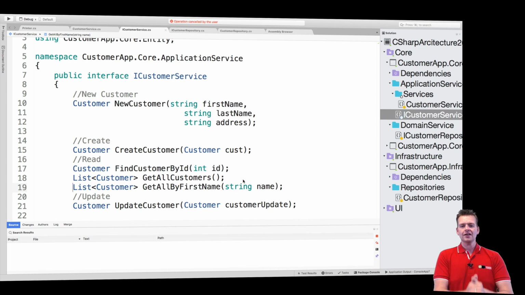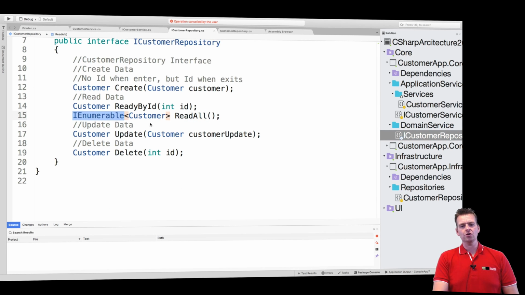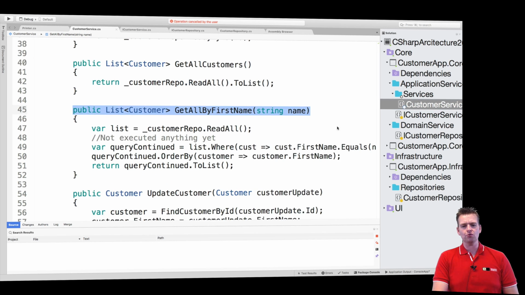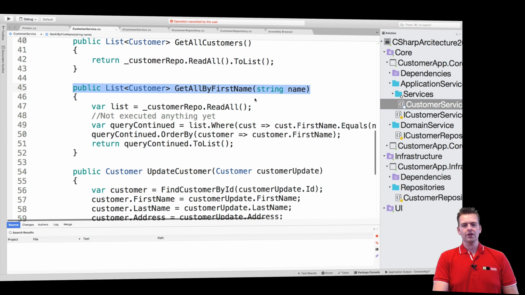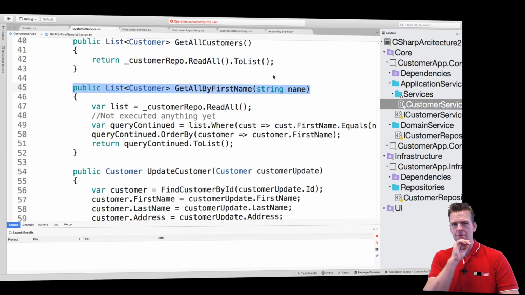That was it for this lesson. Now we've just changed inside the repositories, we've gone and changed into enumerables, and I've also shown you kind of two ways of using the enumerable, and we're not going to execute anything until we do the to list, and there are other commands for that as well.